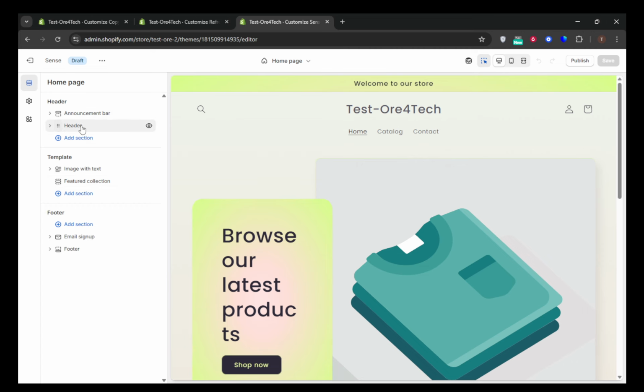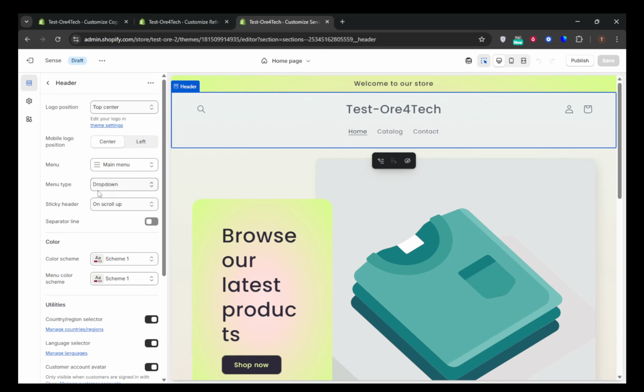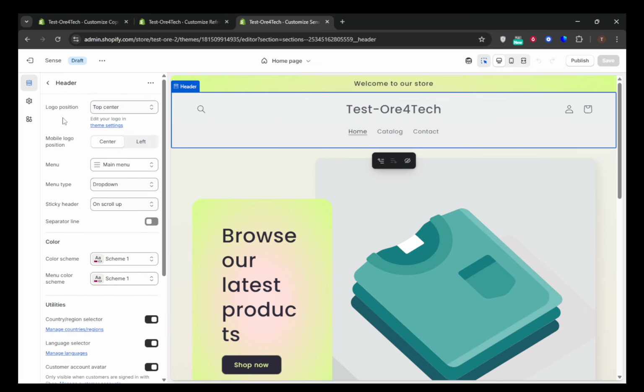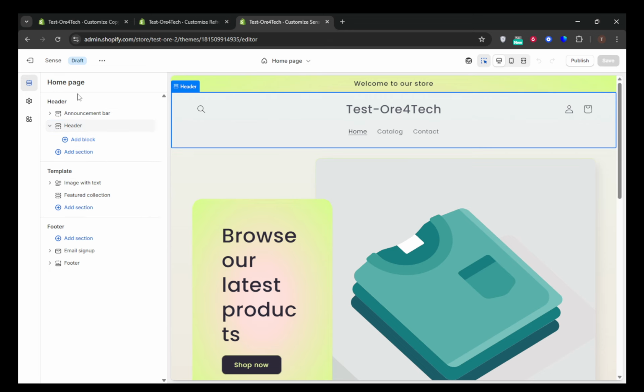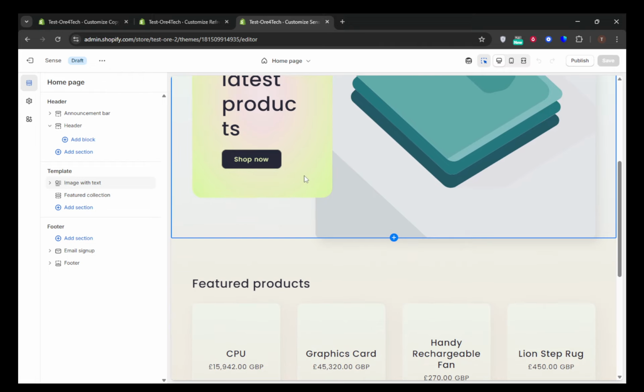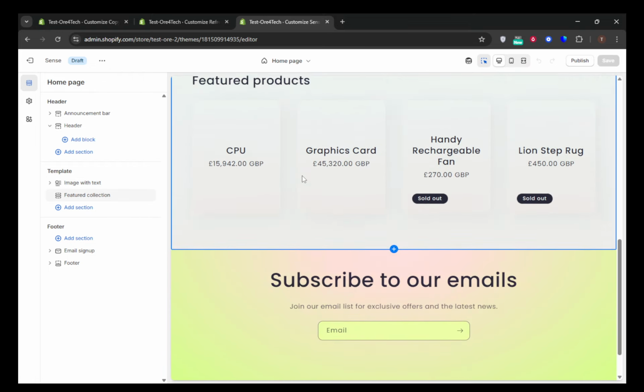However, one of the standout aspects of the Sense theme is its flexible design settings. You have the ability to tailor the color schemes of different sections to align with your brand's identity, all through the theme customizer, without needing to write a single line of code.